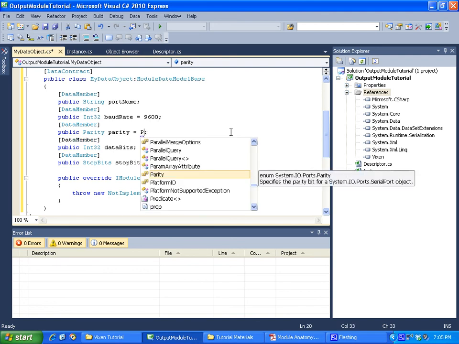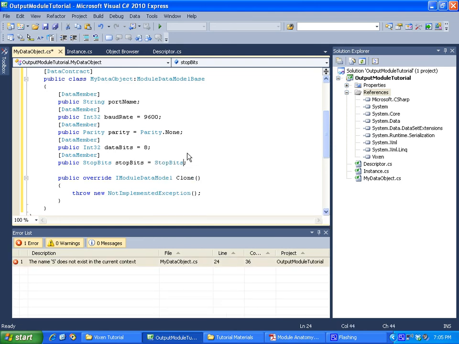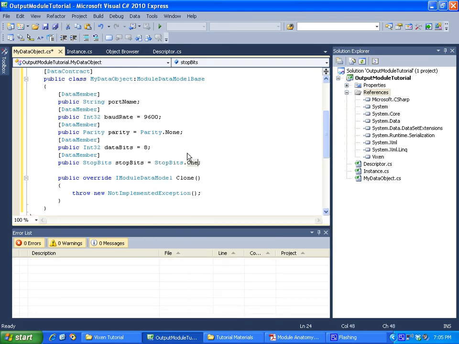Parity, we can give it a default value of none, parity.none. Data bits are usually 8. And stop bits are usually 1. Stop bits dot 1. Okay, let's stop this here, and then when we start up on the next part, we will dive into the clone method here.